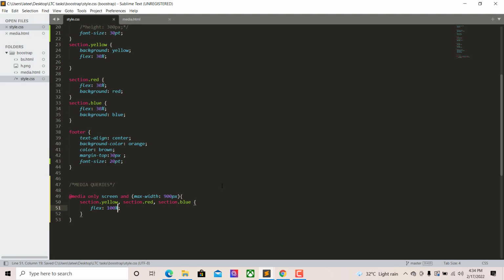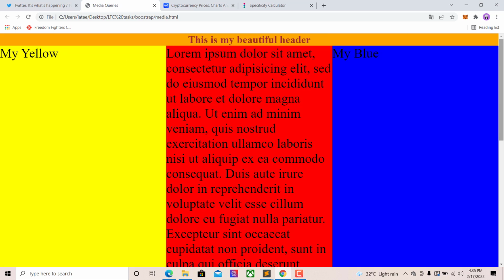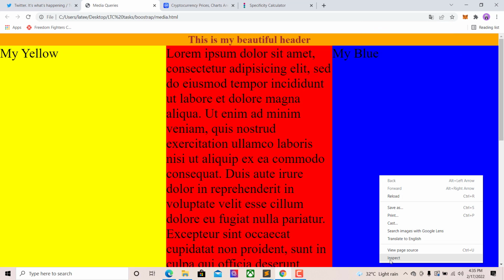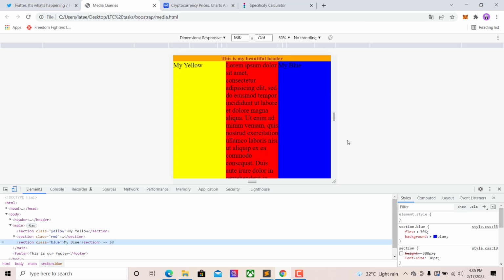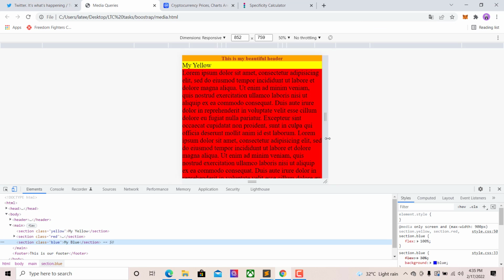And what does this mean? It means take the whole width. So that means yellow will take the whole width. It is followed by red and then blue. So they will stack on each other. Let me rephrase that and show you how it looks. And look at that.